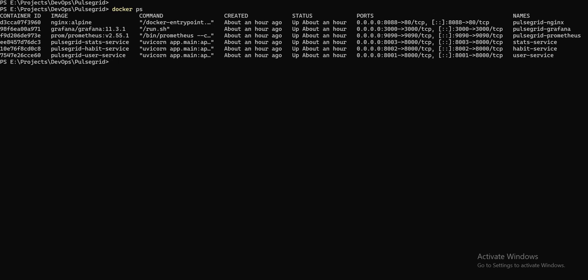So there are six containers: three FastAPI services, Nginx, Prometheus, and Grafana, all in a single internal network. Let's hit the actual API through the gateway. First, I create a user.